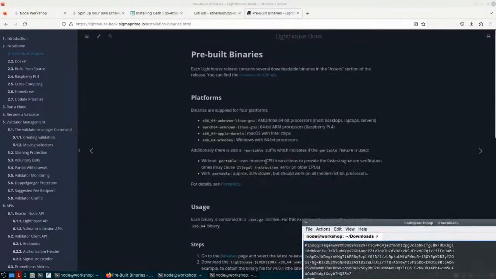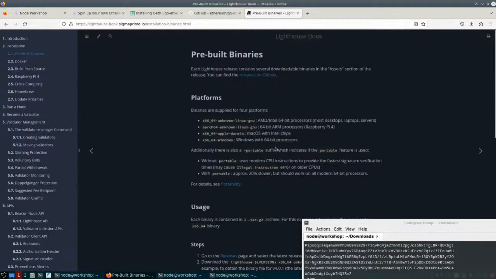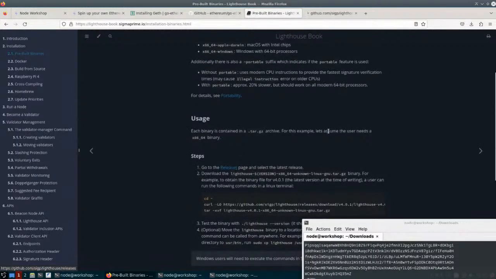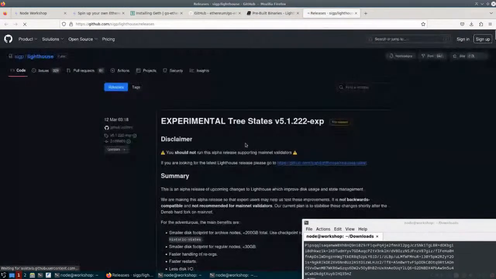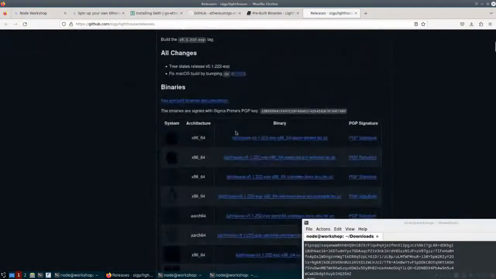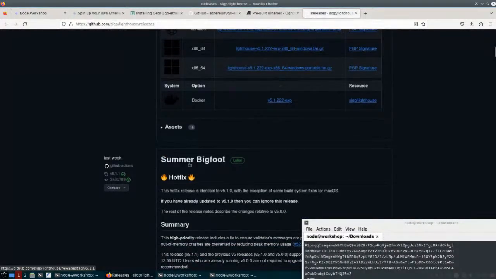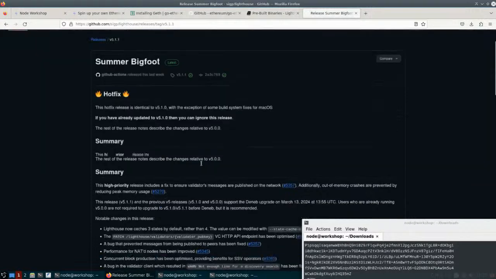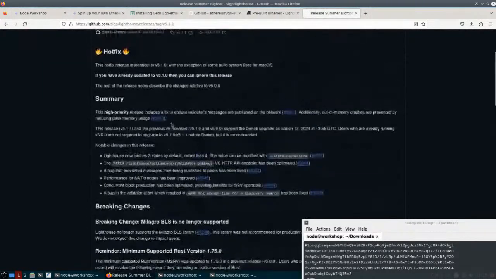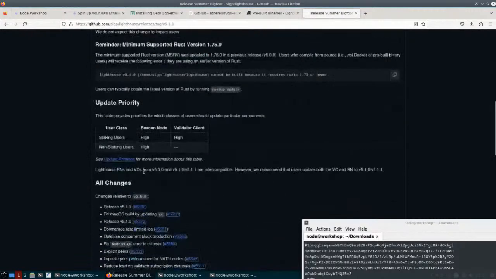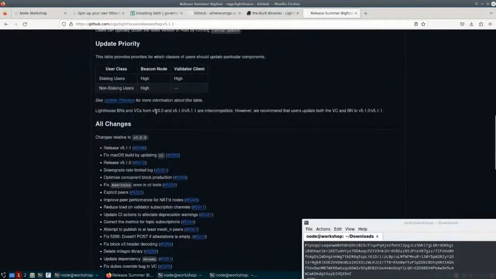And here we have information on different releases. So let's go to the releases page and look into it. We don't want the experimental tree-states release. This is a version of Lighthouse which changes the database architecture to tree-states, and it's just an experiment right now. We want the latest stable release, 5.10. We see the changelog here, and it's actually an important hotfix.